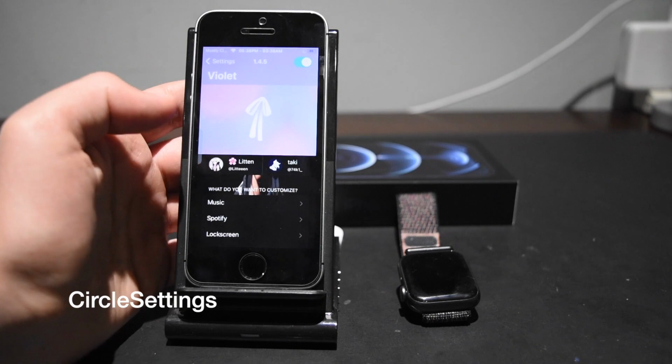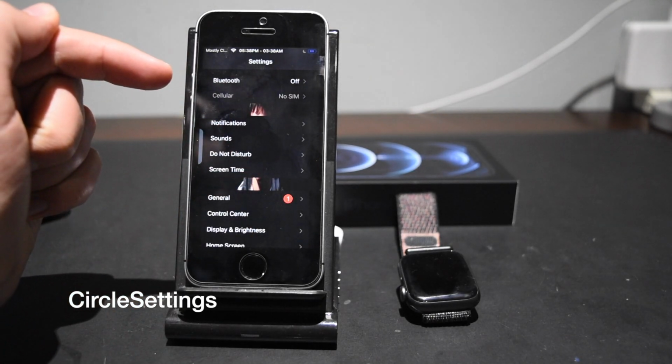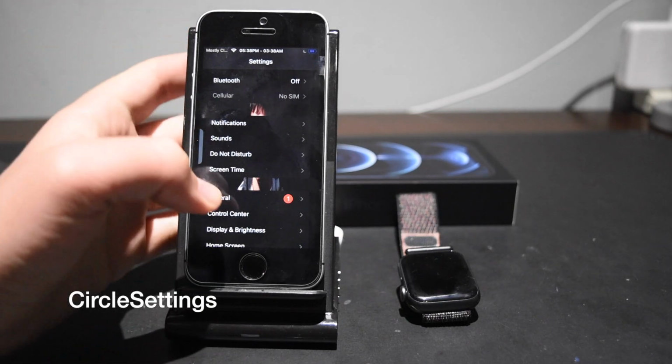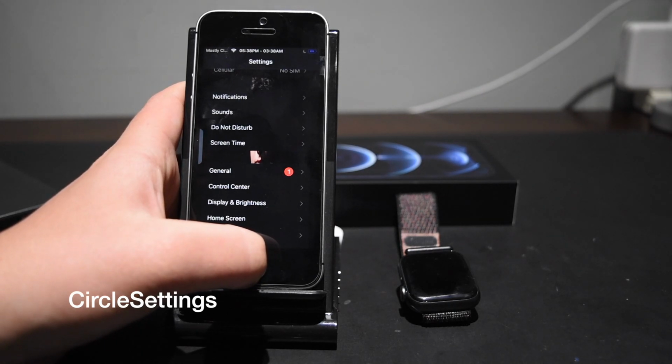The next tweak is called Circle Settings. And for some reason this isn't working for me because it's conflicting with one of my other tweaks, but I have tried it on another device. It does work for iOS 14. Essentially takes all your settings icons and makes them into a circular shape. It looks pretty darn nice.